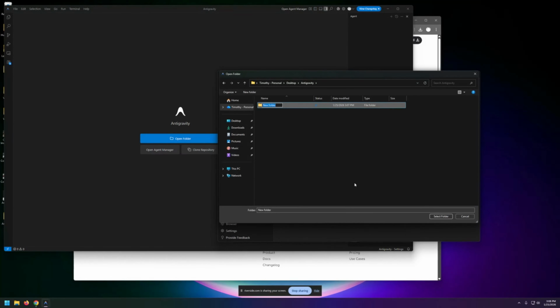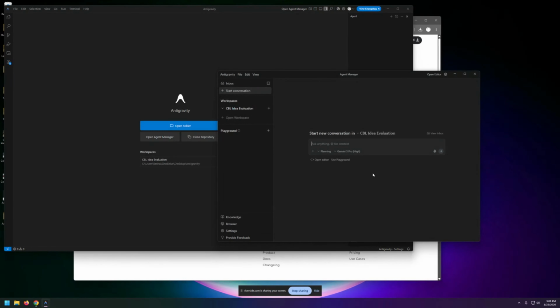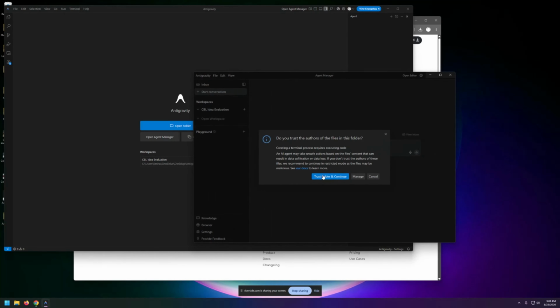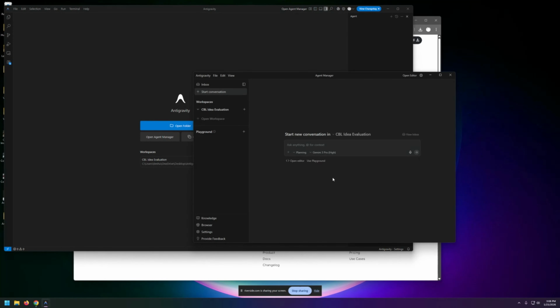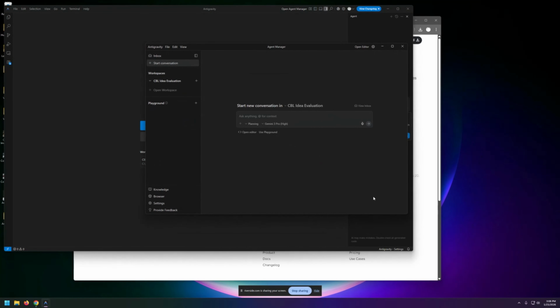We'll call this CBL Idea Evaluation. And that's going to be the program we're going to create. It's going to take an idea that you have for a project, and it's going to evaluate it. So we'll select the folder, and we're going to trust the folder and continue. Do you want to trust them? Yes, I want to trust them.